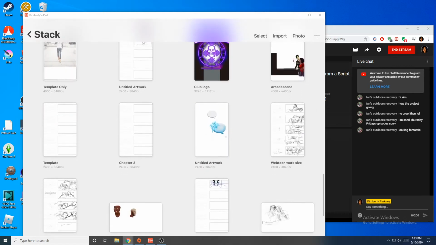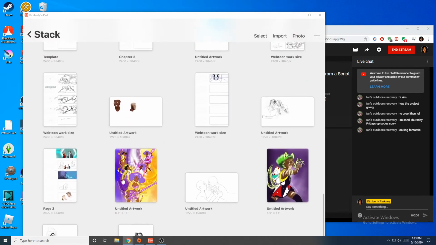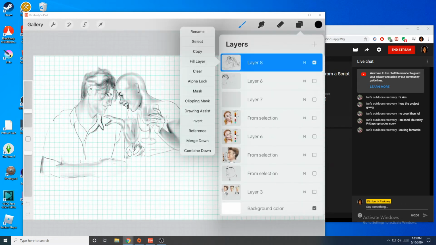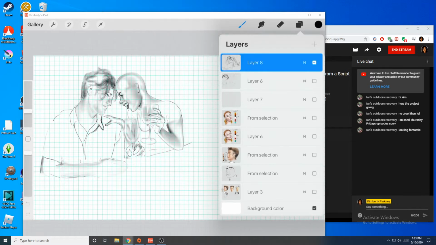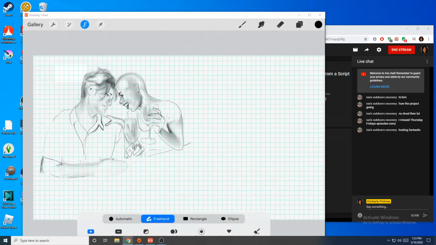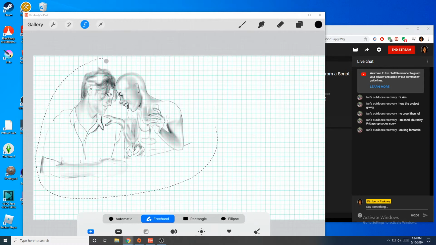Oh, it must be further down. There it is. This one. I need to move this one up. Make sure I'm on the right layer. Yeah. So I didn't want to take up too much space on my other one. And I was working on this one. Copy.